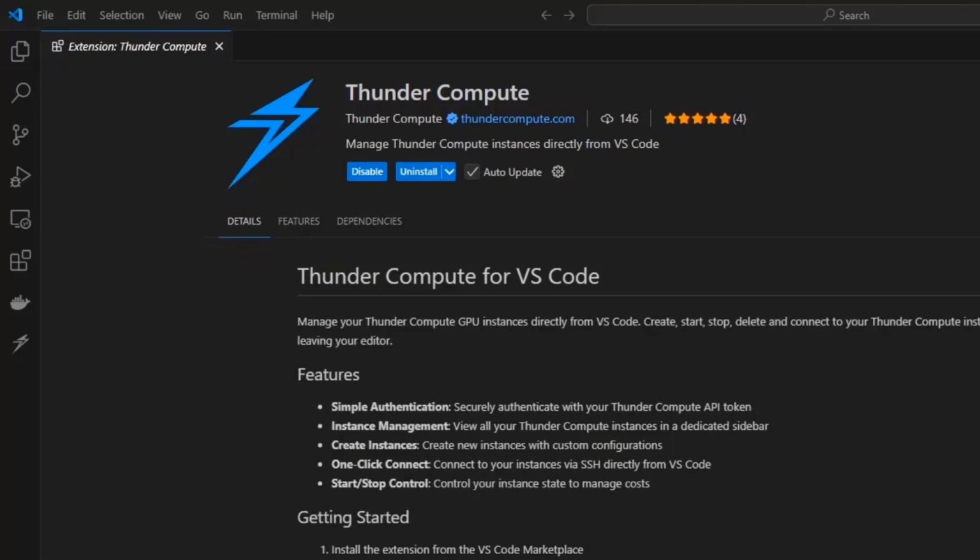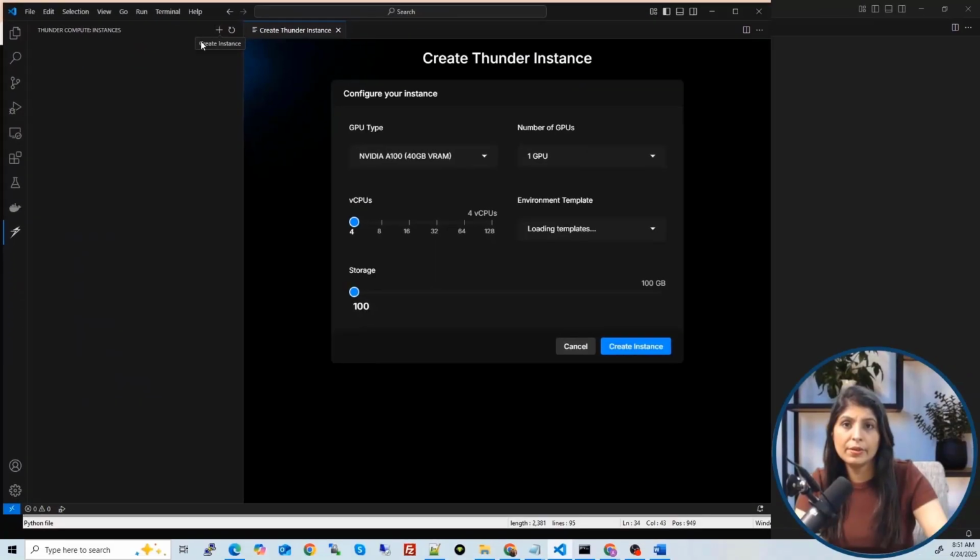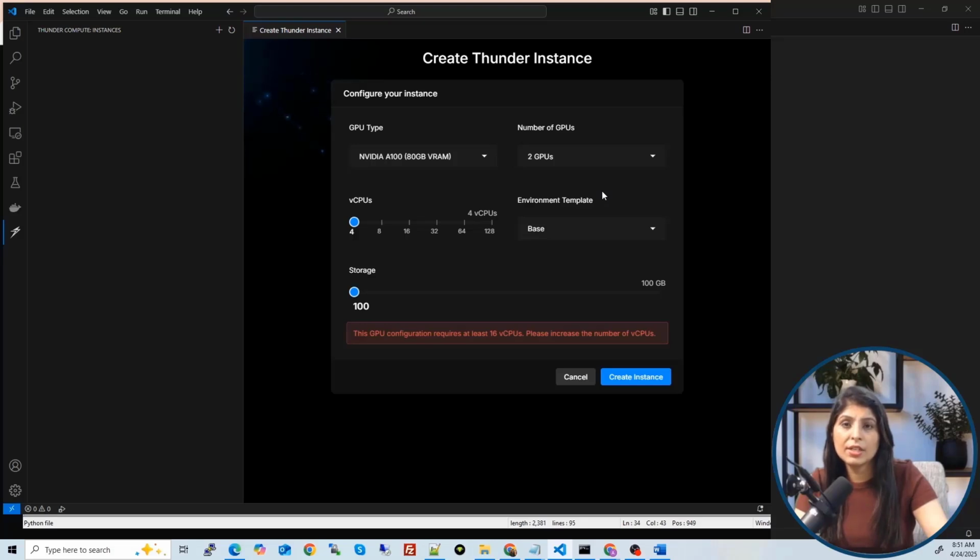Now I'll show you all the steps one by one. So to create the instance, you will click on this plus over here. It will show you various GPUs and other necessary resources like memory and CPU. You can select as per your requirement and then click on create instance.